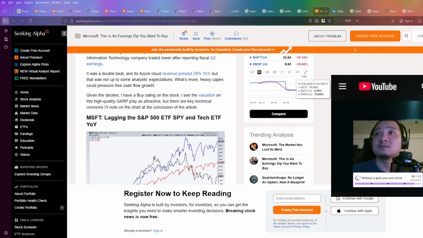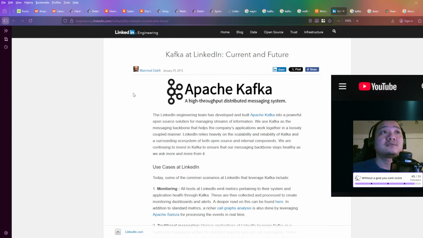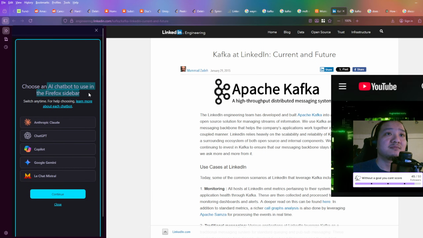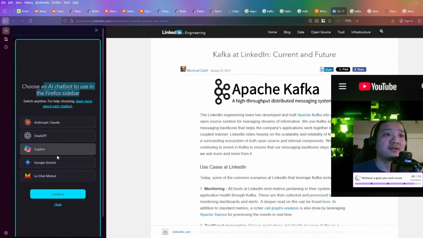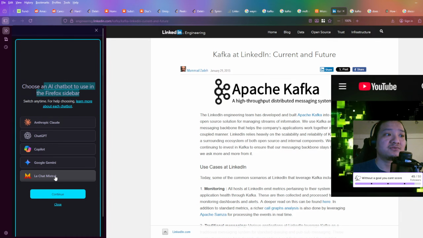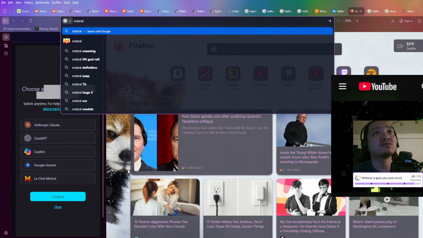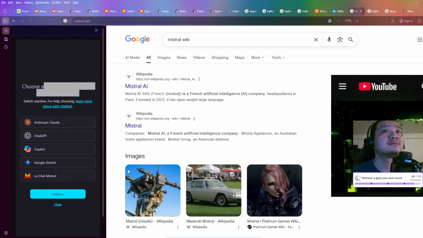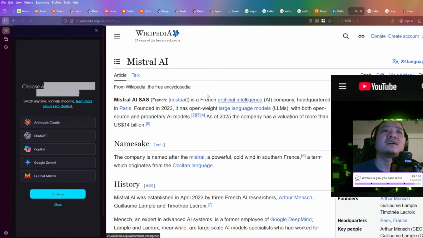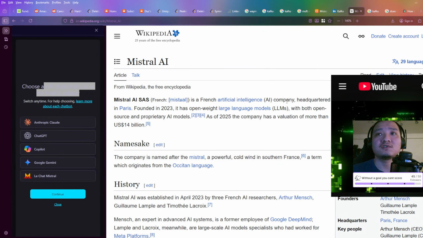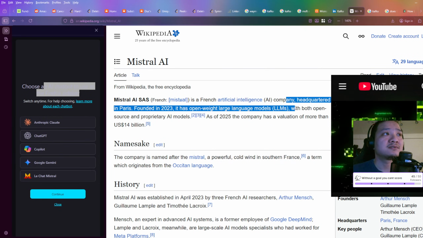What is that? It's Firefox. Firefox now adds AI here. Look at that. Choose an AI chatbot. Copilot. Isn't Mistral from Europe, right? Mistral AI, the French artificial intelligence.